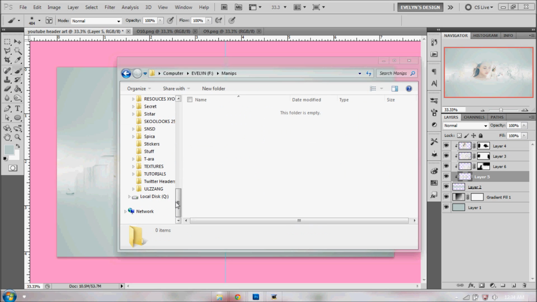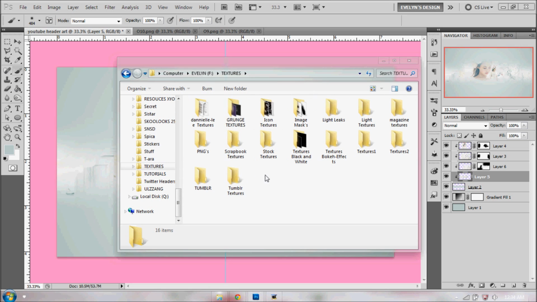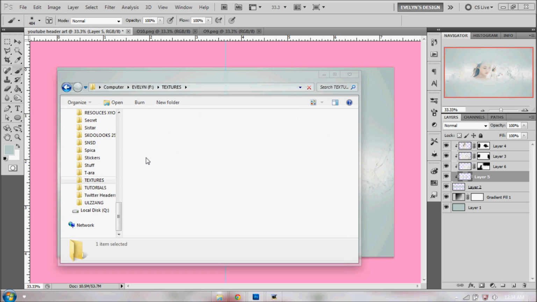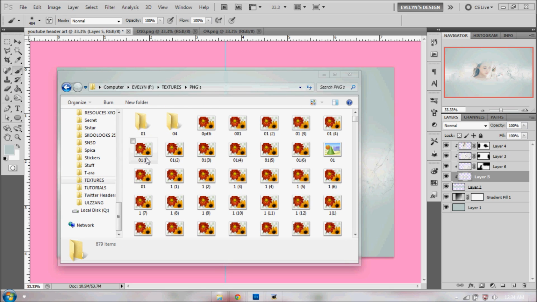So I'm going to go ahead and into my textures, and I downloaded these off from DeviantArt with Creative Commons, basically saying you're allowed to use them, give credit, of course. I'm just going to choose textures I want to use. You can use PNGs, scrapbook textures, so on and so forth. I don't know which ones I'm going to use yet, so I'm just going to go ahead and pause, and then I'll tell you which ones I use when I come back.